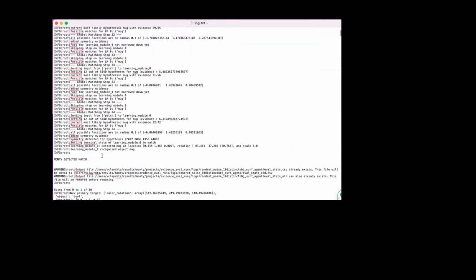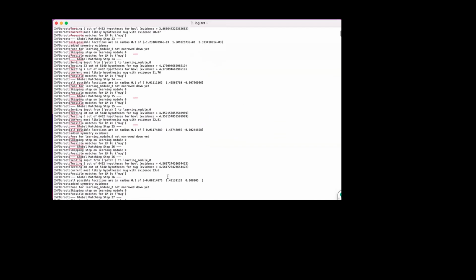Until, okay, Monty detected. Okay, let's go to the last one. Matching step 34. All possible locations are in a radius of 10 centimeters. Added symmetry evidence. Symmetry detected for 4 hypotheses. Setting terminal state. Detected mug at this location, this orientation and scale. Then we move on to the next episode.